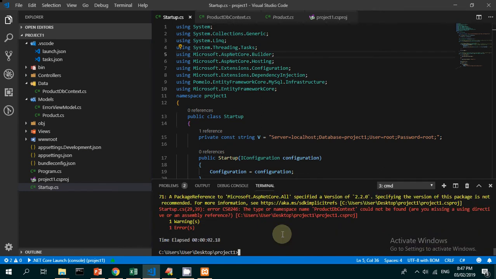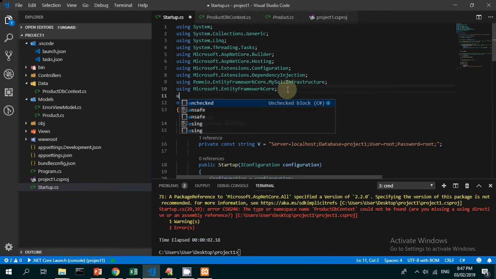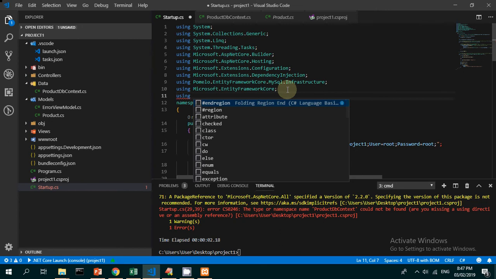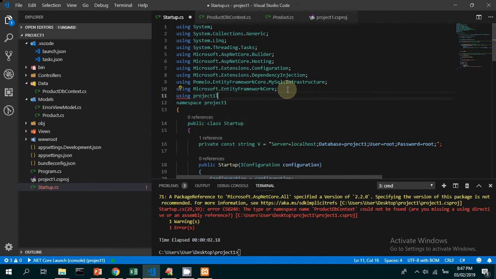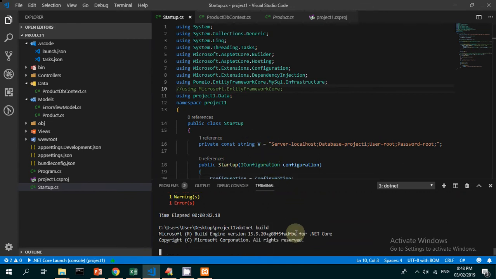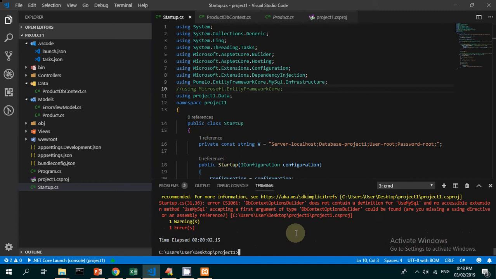And now still namespace product db context could not be found. Oh, this is a different error. In order to include this one, you're going to need to say using project one dot data. Allow me to include this. All right. So that means we need to use this as well. See?